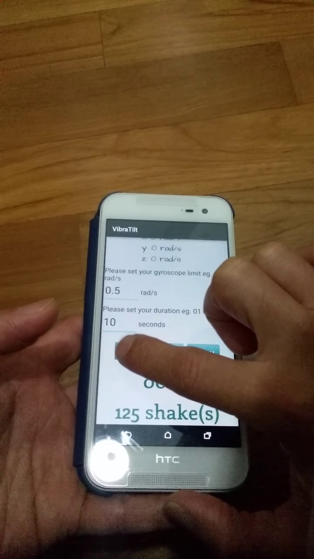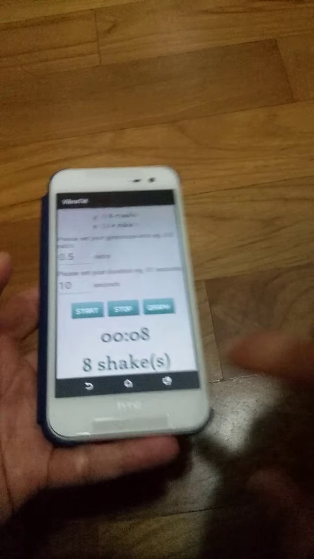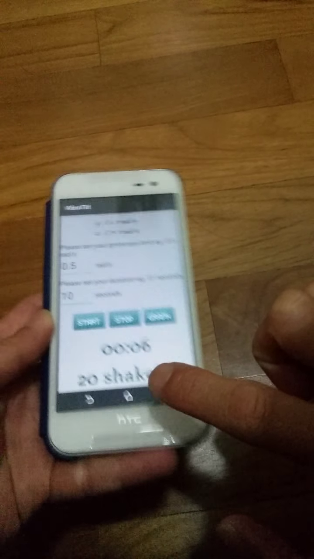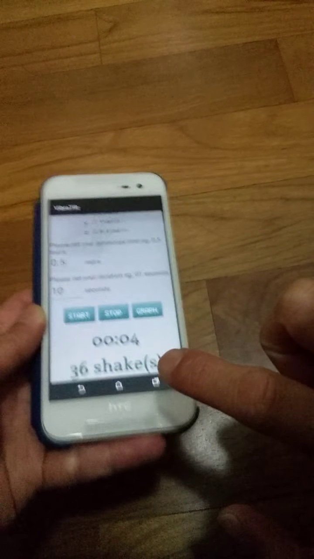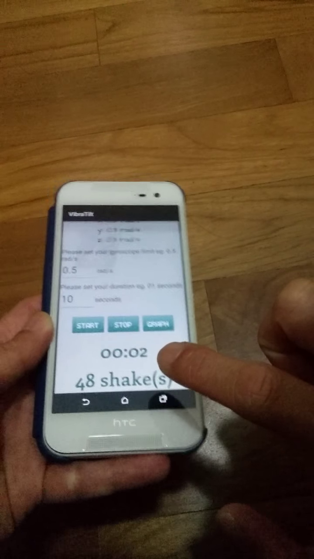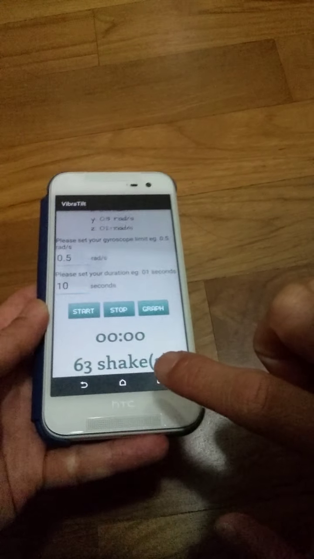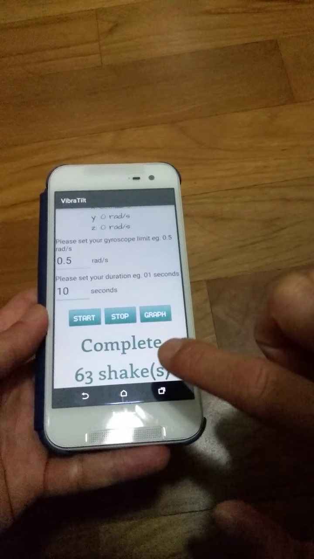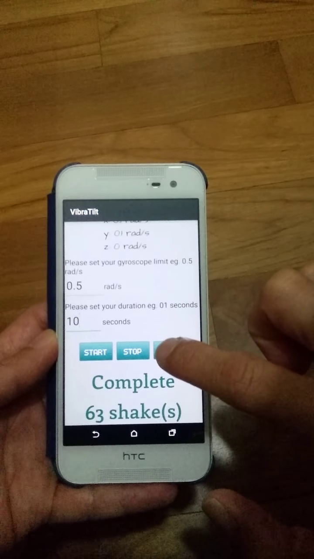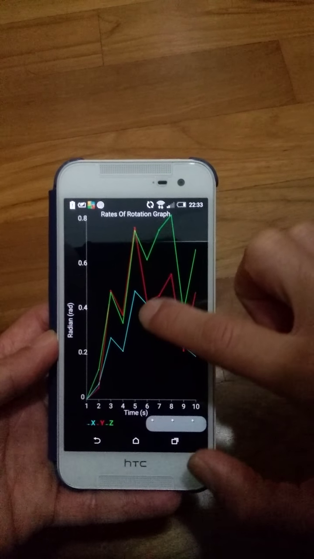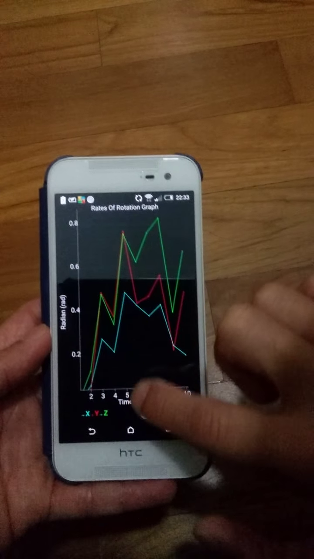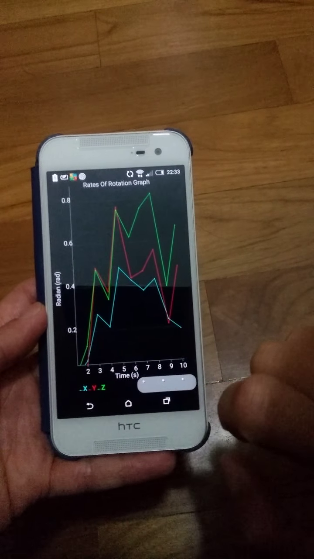So let's start this procedure again, and you can see it's less sensitive because it measures every 10 milliseconds. Once it's done, it will usually tell you that the number of shakes has been completed in measurement. You can click on graph to look at the rotations at each individual X, Y, and Z.